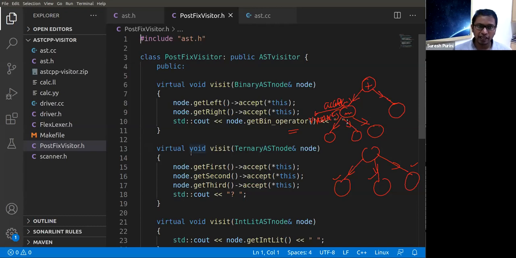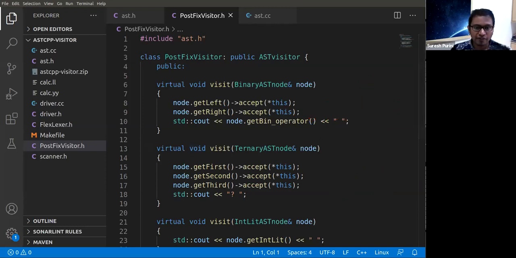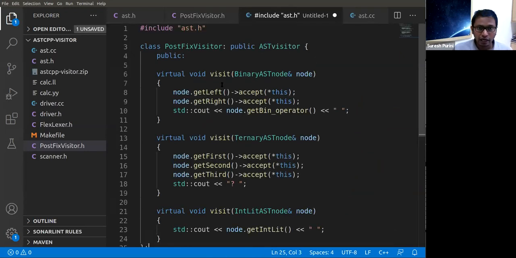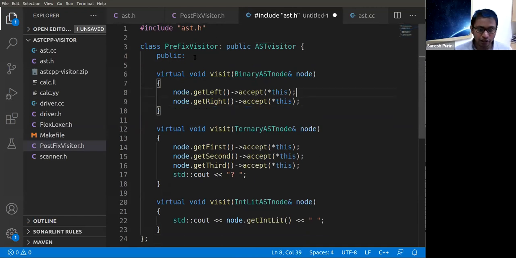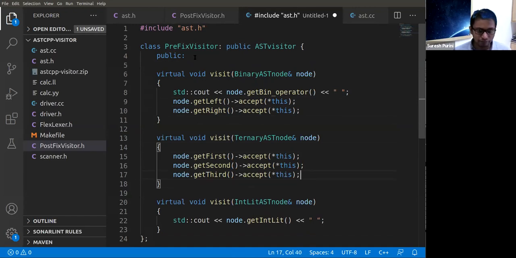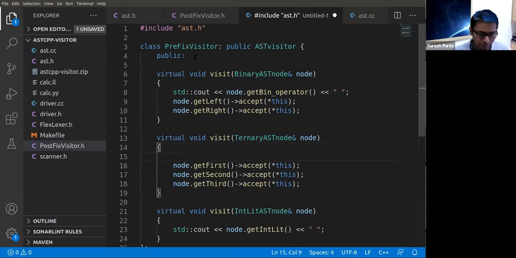The very nice thing about this approach is, if you want to write a prefix traversal, you don't need to touch the ast.h file. All you have to do is, for example, Control A, Control C, Control N, Control V, and you just say prefix visitor. So as your friend works on the postfix traversal, you can work on the prefix traversal. That's it, and the code base is completely clean.